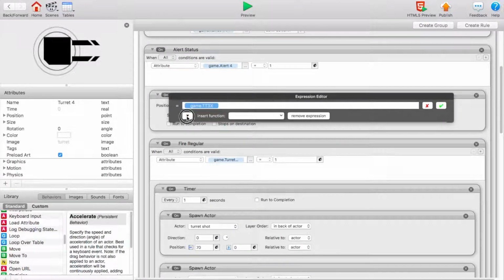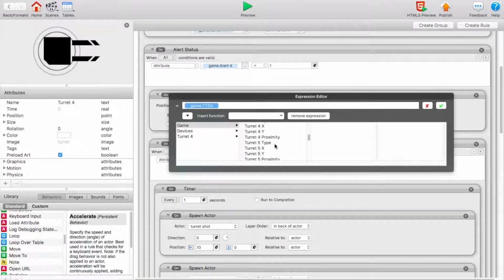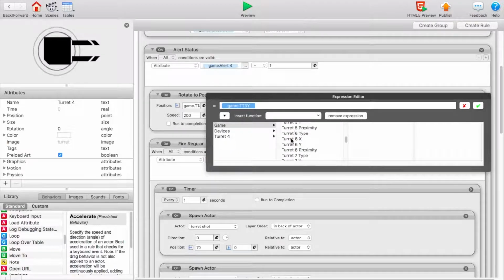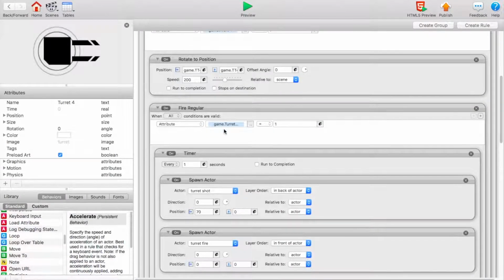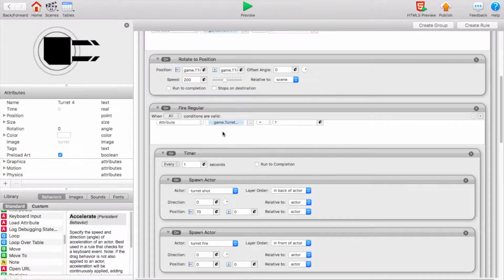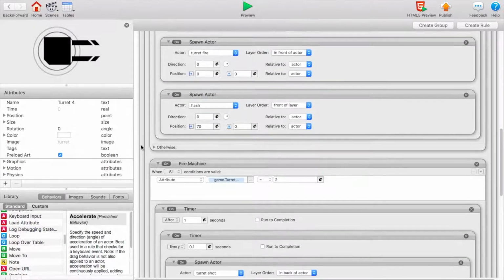TT3x, you want to change that to TT4x. Where is that? There it is. TT3y, you want to change that to TT4y. See? Now there's 3 more. Turret 3 type, you want to change that to turret 4 type. Now I'm not really going to get into what all of these mean exactly, because that would be off topic, and it's already kind of complicated, but I'll explain it later if you need.